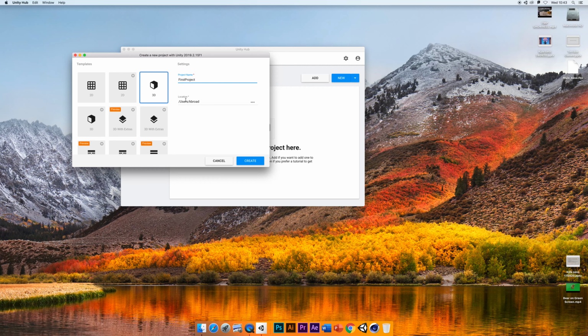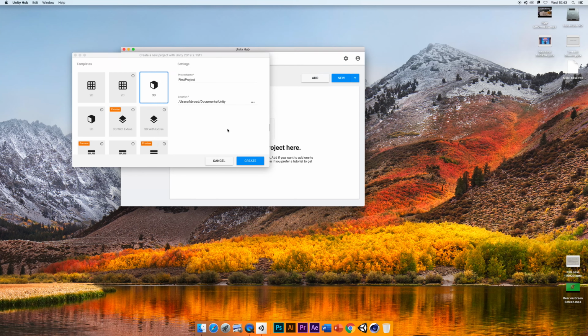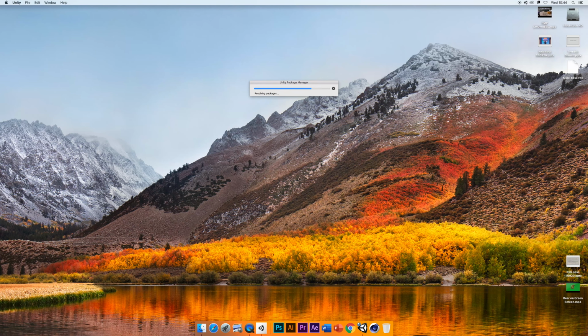There we go. Then I'm going to choose a nice space to keep all my documents. I'm also going to create a new folder, call this Unity, and everything will be created in here. So I know I can go to this Unity folder and everything will be in there. There we go, we've got that lovely location, and then I'm going to click Create, and Unity will work away and create a project for me.